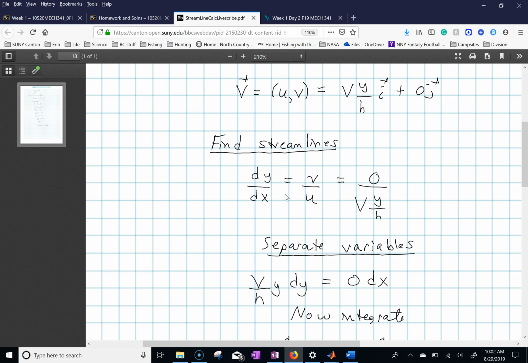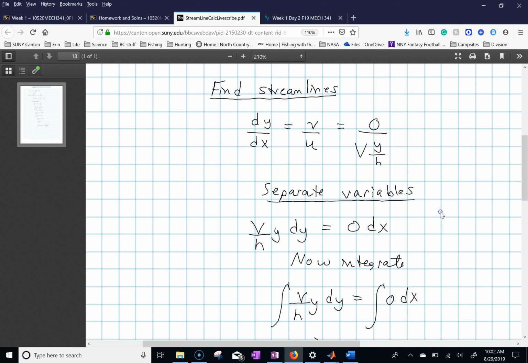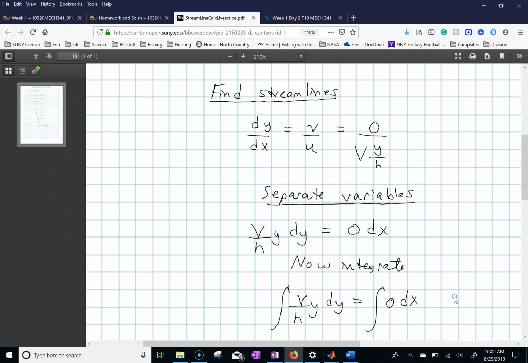And guess what v is? 0. What's u? V times y over h. Then what do we do? You separate variables and integrate. Yep. I don't want to go too far. So in the homework, I'm not making you do anything above this. I give you what the velocity profile is. You write this. You separate the variables, and you're going to integrate.